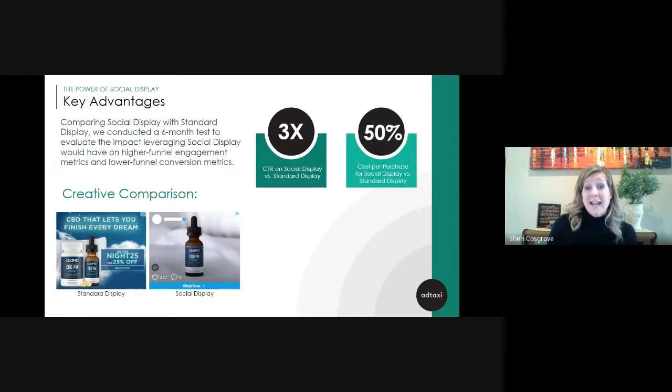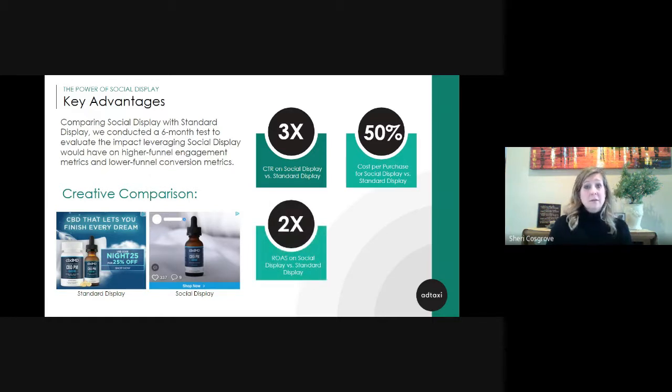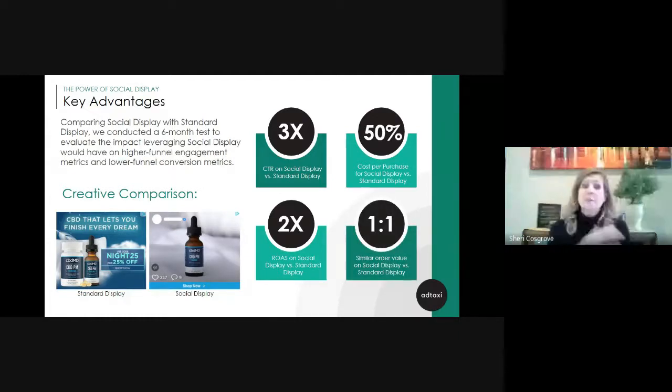Also, half the cost per purchase when you compare social display to standard display. We observed a 2-times return on ad spend for social display versus standard display. And then finally, an important observation is that the order value for the orders generated from the social display and the standard display were pretty much equal.